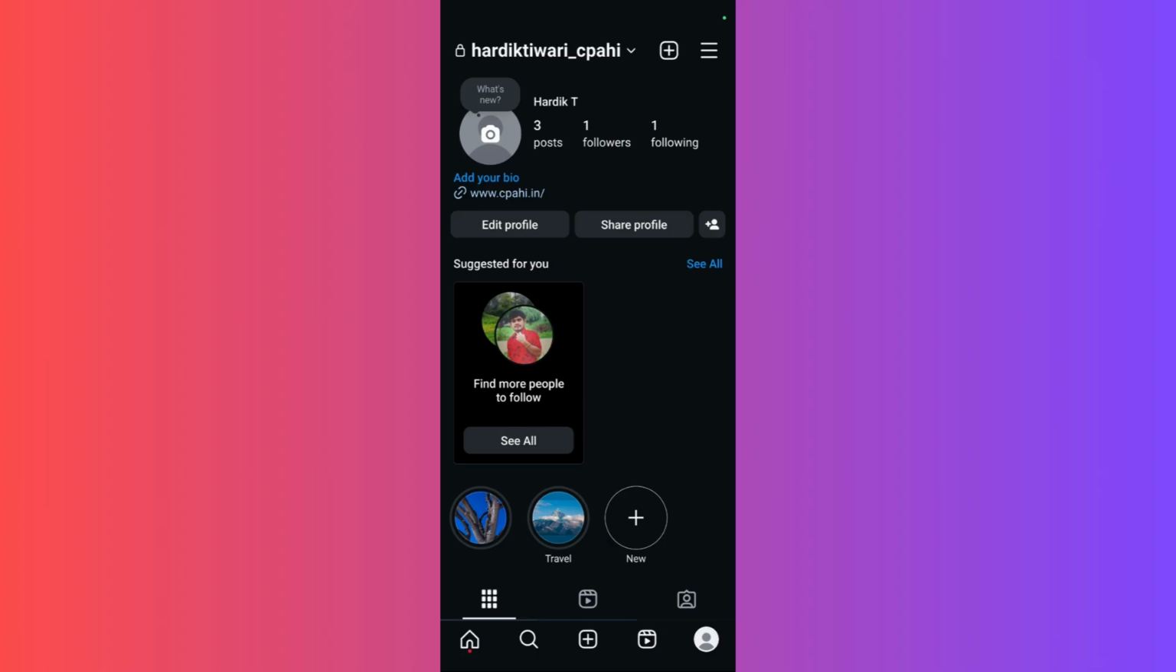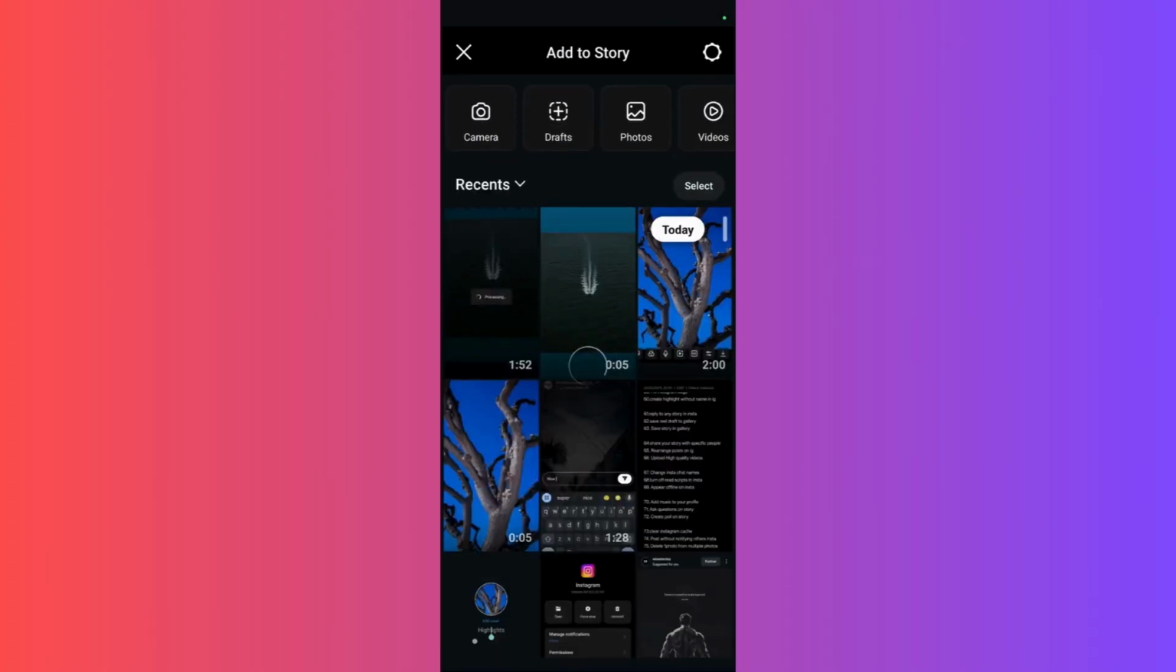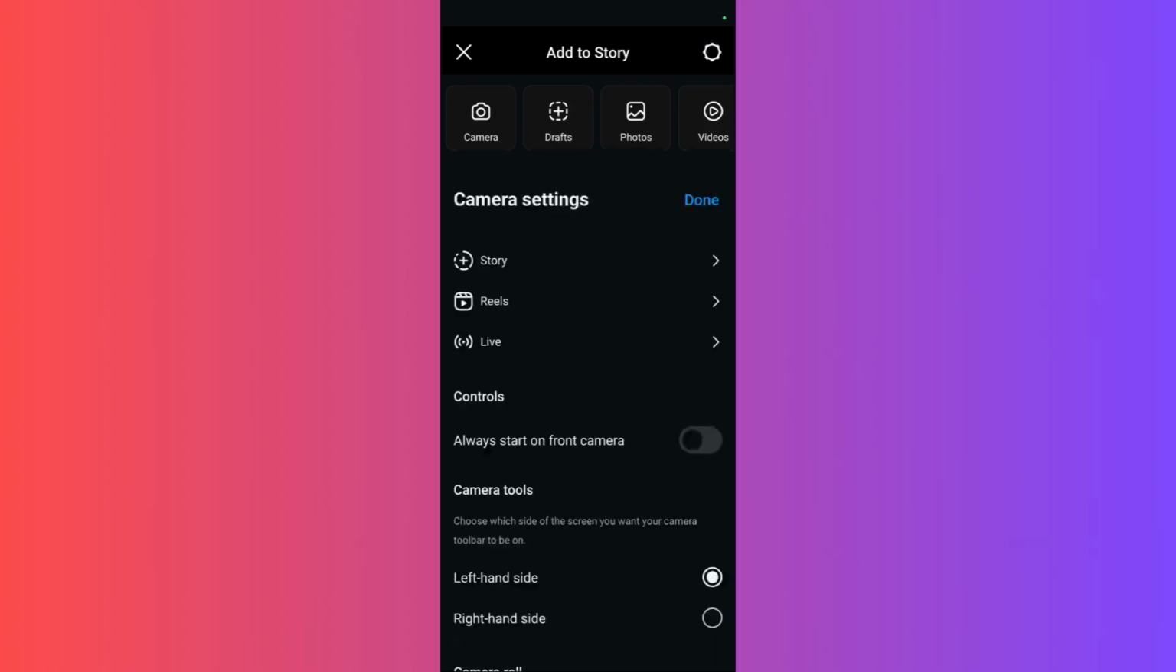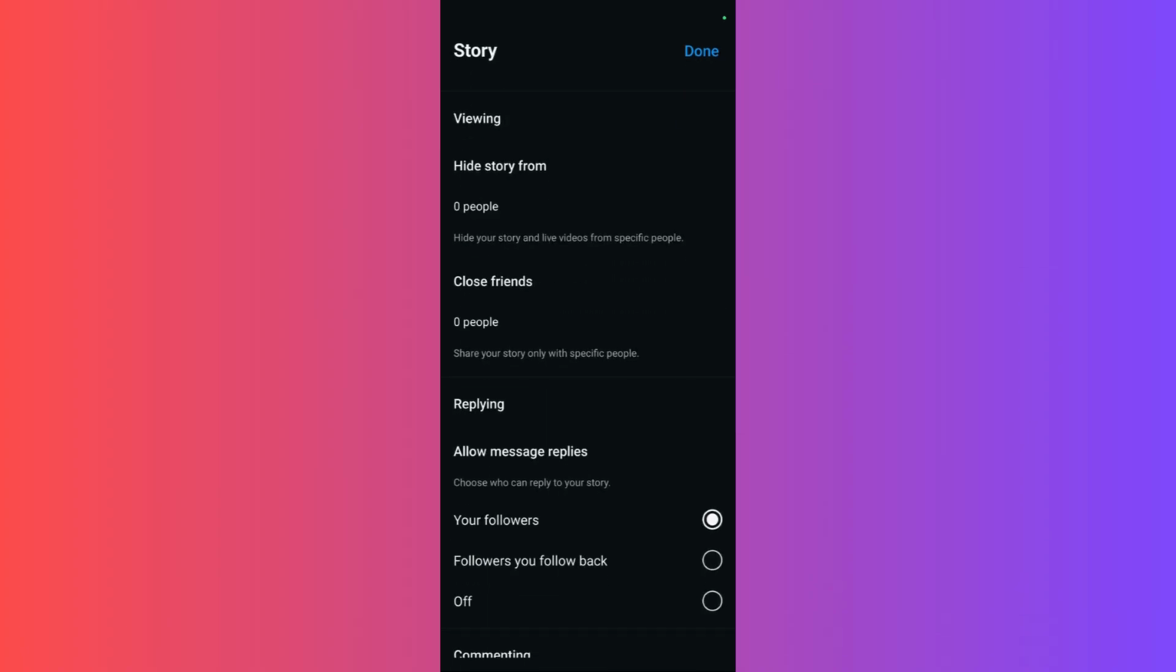So in order to do this, first we will try to create a sample Instagram story. What you need to do is simply click on this plus icon at the top right corner of your screen and then choose this option which says story. And then once you are inside this story option, you need to click on this settings gear icon at the top right corner of your screen. Then once you are inside the camera settings, you can see this option which says story again. Simply click here and then it will lead you to the story.